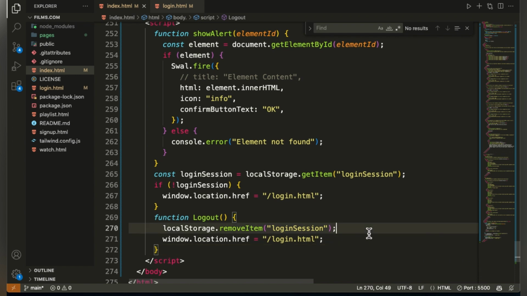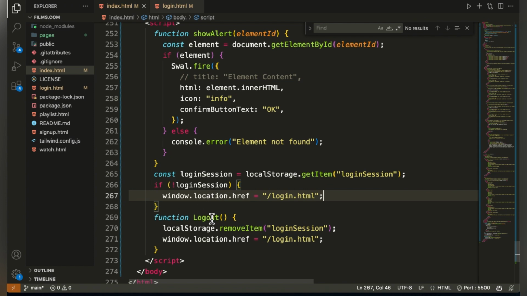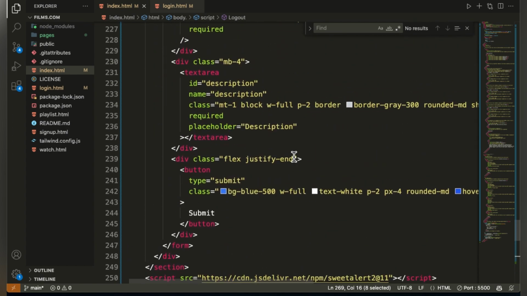So now let's test our code. Without any further ado, guys, let's click on this logout button. Okay, the logout button is not working, but the problem is just a mistake that I made. Of course I need to copy this function, and I should go to the logout button.